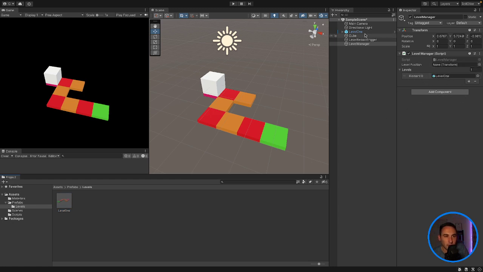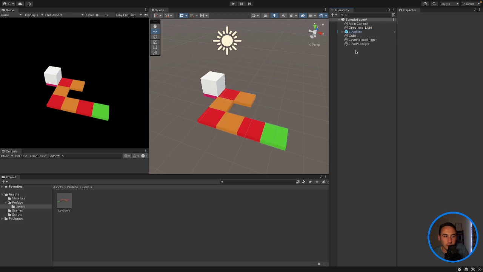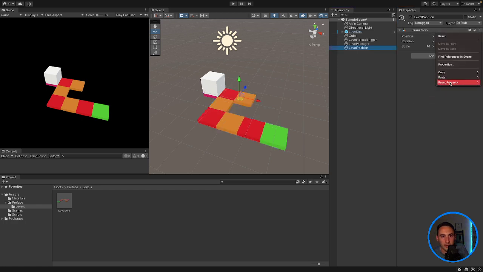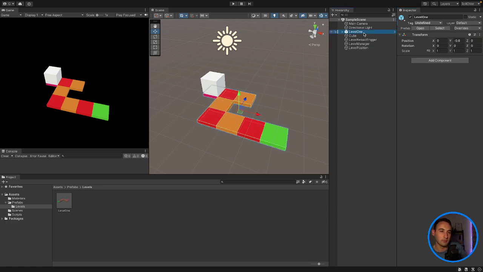Our level position will have to be at 0 minus... I'm going to copy this component. So copy position. Actually, let's just copy the entire component and we will paste component values there. So that should put our level at the exact location that we want it to be. So let's go disable that.